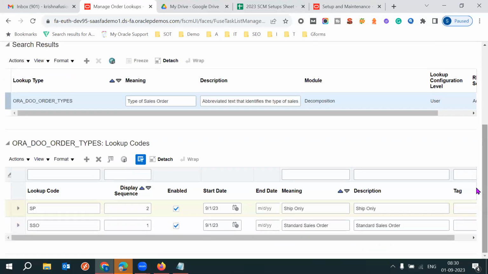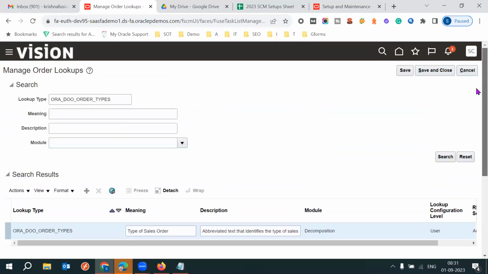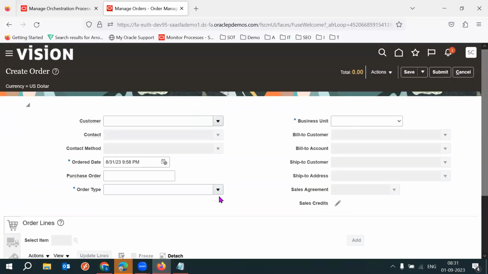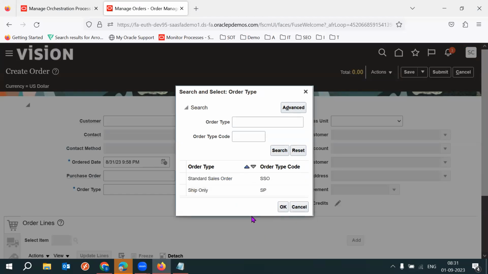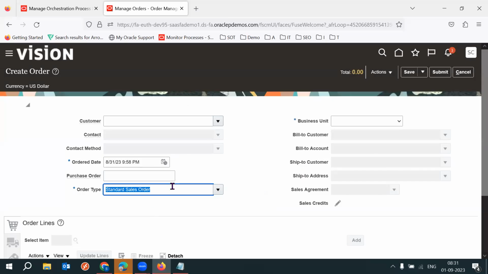So how to call orchestration based on these order types? That is next I'll cover. Now whatever we have created, it will display in the drop down here. Okay, team. Understood? Yes. Now based on this order type selection, how to call the orchestration? There is a setup.